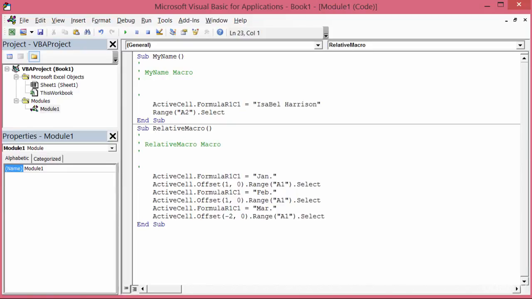There are other windows here in the VBE that we're going to be using a little bit later on for errors and debugging. And those windows are the immediate window, the locals window, and the watch window.